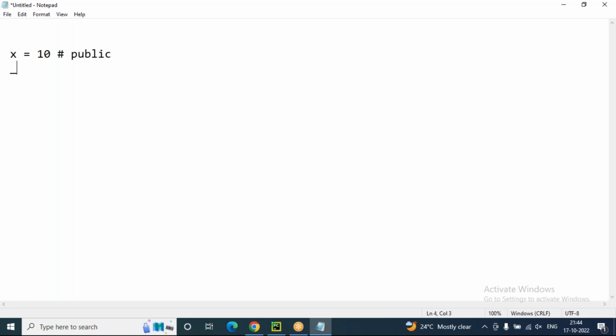A variable that starts with a single underscore, y equals 20, is protected. Just by naming convention I'm calling it protected, but actually this is also private, though not strongly private. Next, the variable which starts with a double underscore, like z equals 30, is strongly private.